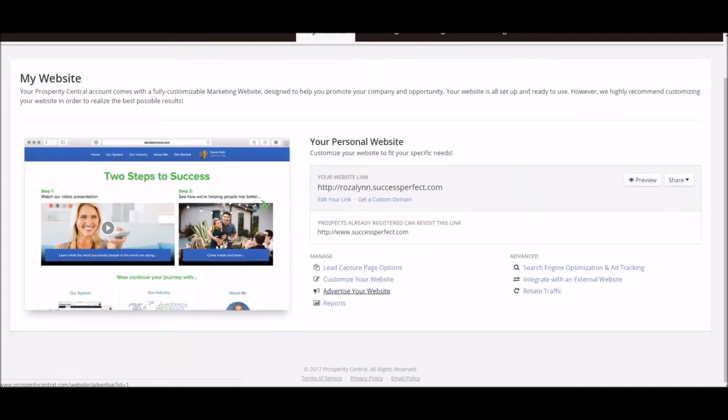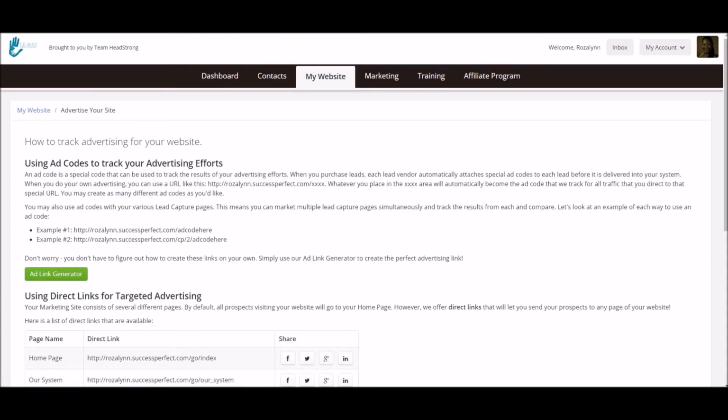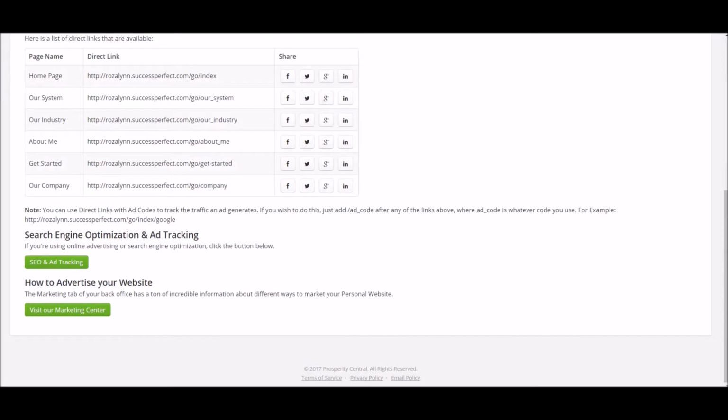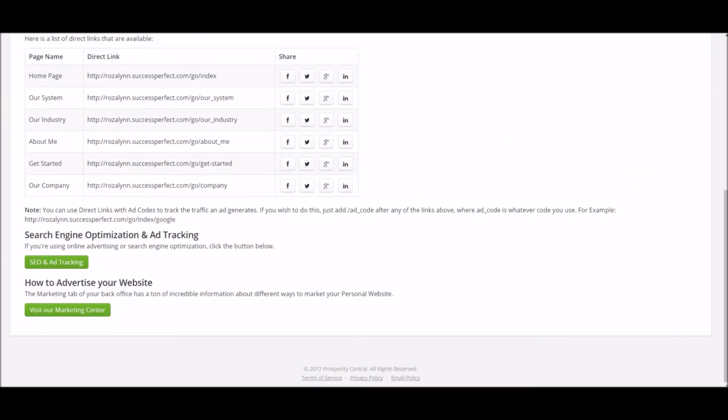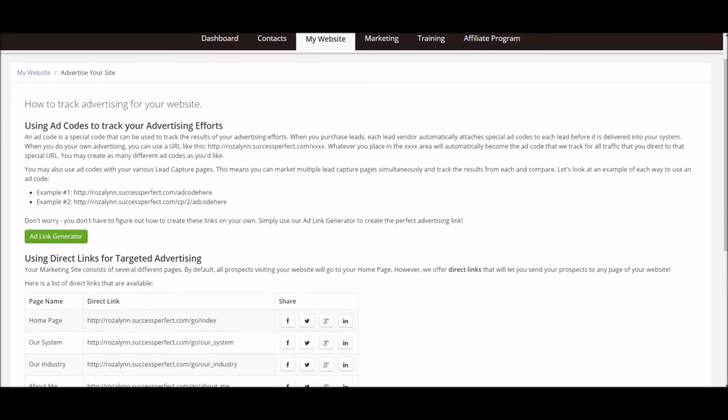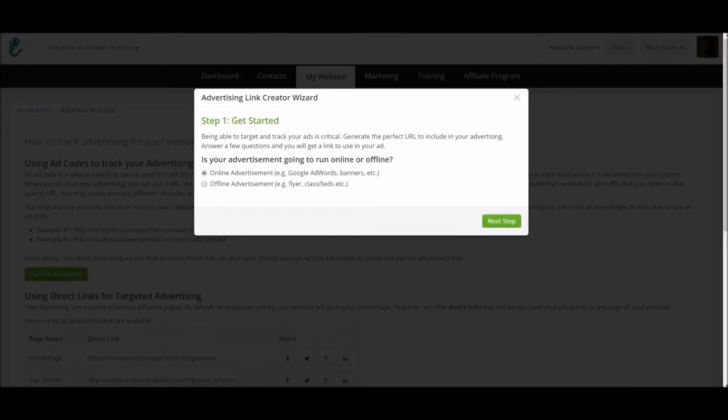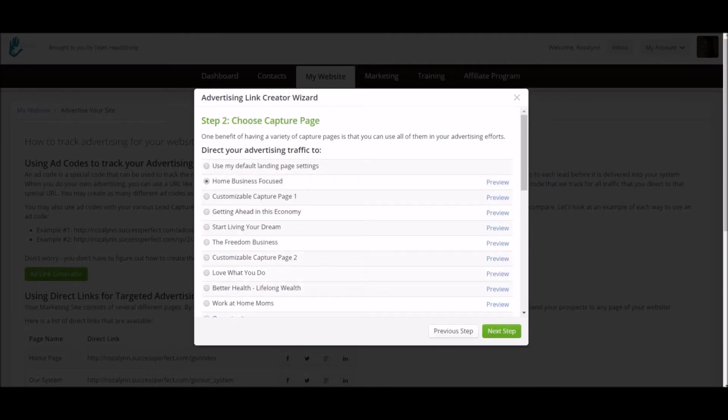Then you have the advertise your website section, which goes a little more in depth. You want to read everything, but this is where you're going to add the SEO, which is search engine optimization. So when everybody says SEO, that's what that means. It tells you how to advertise your website, and that's in the marketing, which we'll go over in the next video. This right here, you can do the ad link generator, which is cool because it's also in the marketing section. With the ad link generator, you can pick which kind of capture page you want.